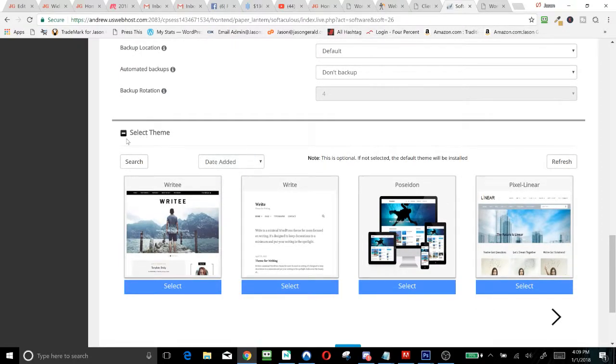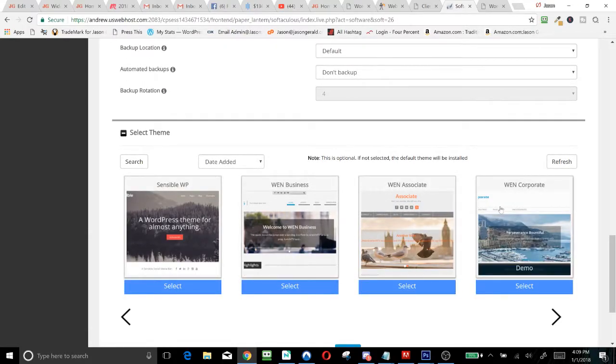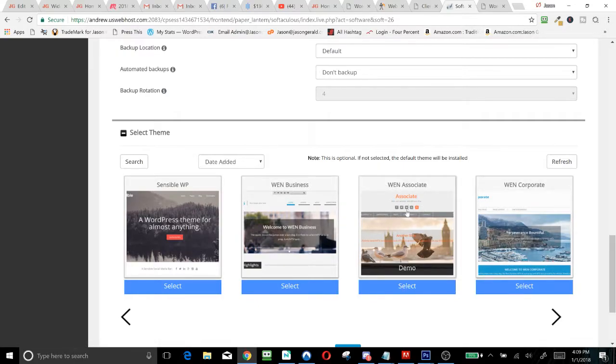Okay, at this point, you can select a theme that you want WordPress to be installed on, and you can scroll through here and look at all the themes. I'm not going to select one right now. Now, if you did select one and you didn't like it, you can just hit clear, and it will deselect it. And you can do that later once you install WordPress and decide which theme you want.